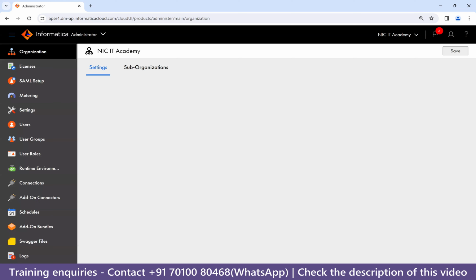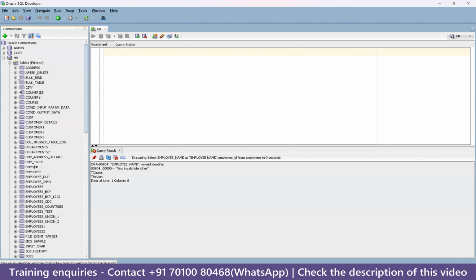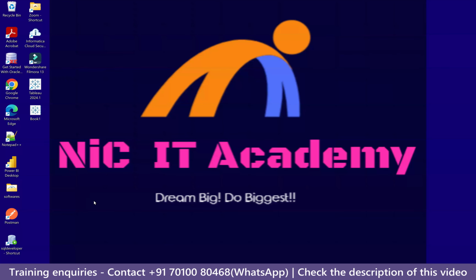In my on-prem system, for example, I have an Oracle database. I want to move the data from this particular table to the cloud, Snowflake. Is it possible? Yes, it is possible. So how is it possible? It will read the data from here, and it will use the secure agent.